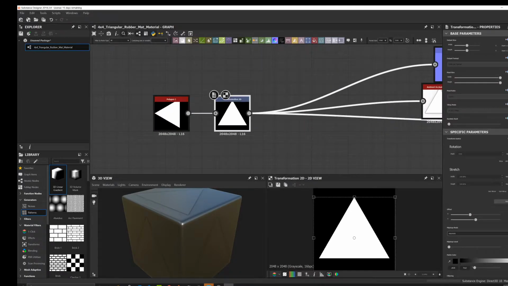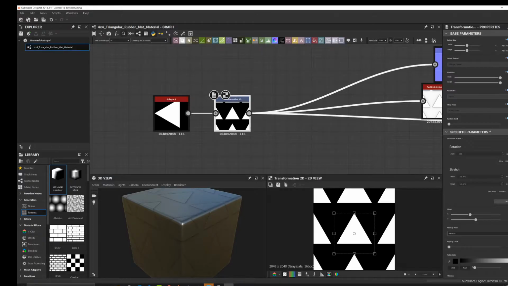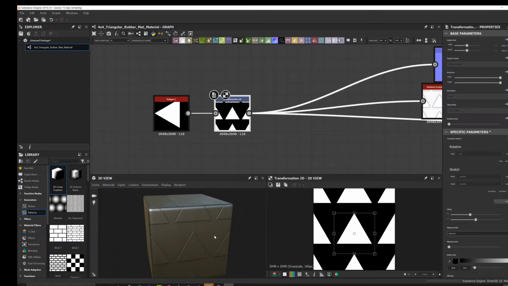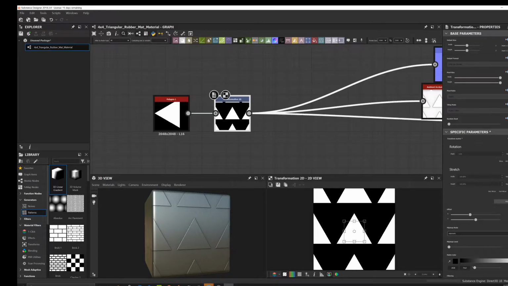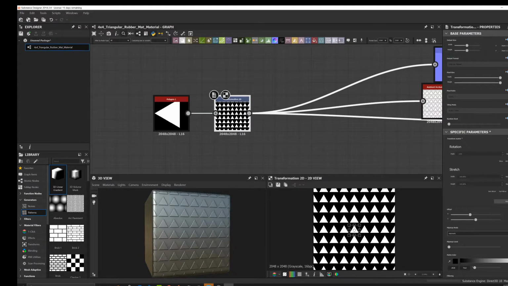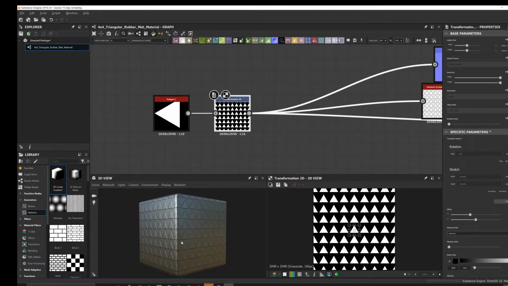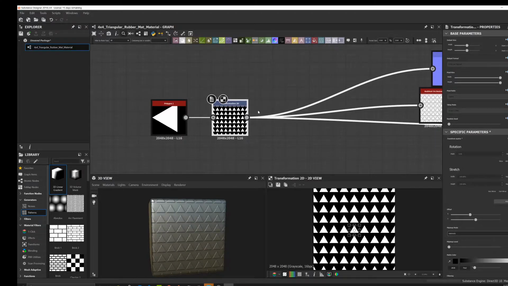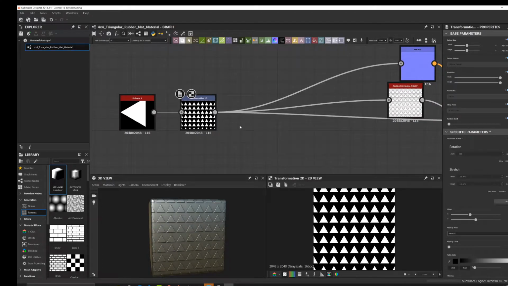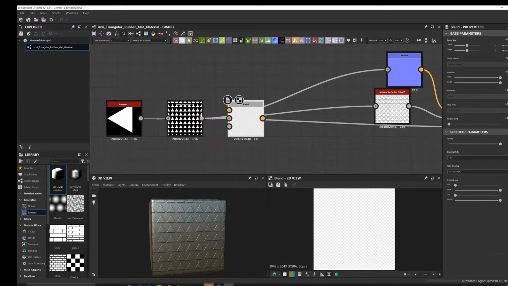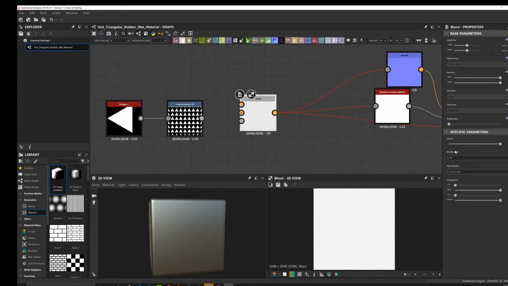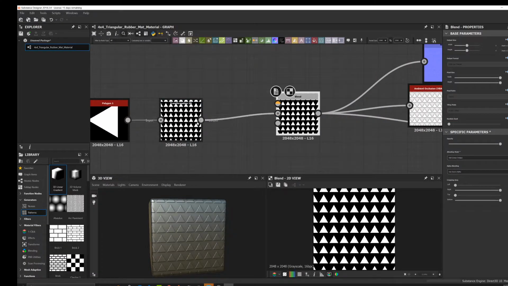Okay, so now in the transform, I'm going to divide it by 2, maybe a couple of times until we get the size that we want. So that's not bad. Yeah, I think that's pretty good. Okay, and I want to blend this within add blend mode, and I'll blend it with the same transform but flipped 180 degrees.